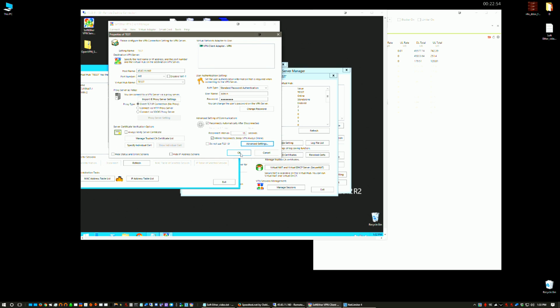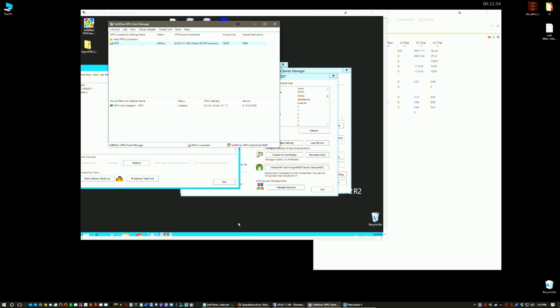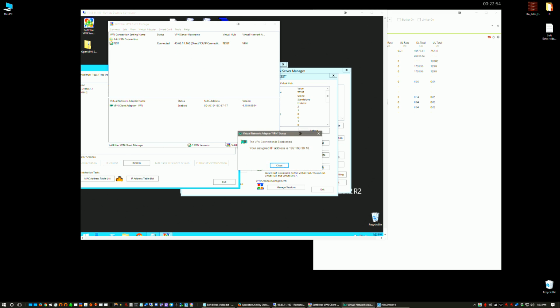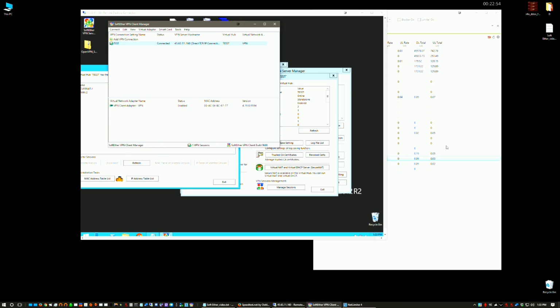Alright, so what that will do is we'll reconnect now. Keep in mind, I'm disconnected, so if I go to the IP, what is my IP? It's going to be my public IP. As soon as I connect here, there's my IP address. Boom, I'm connected.